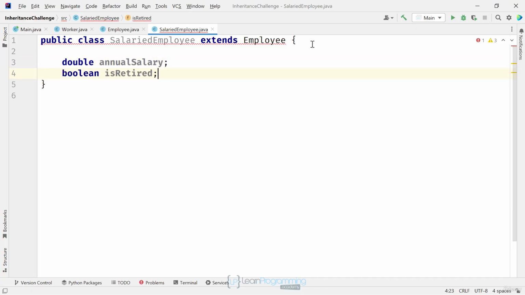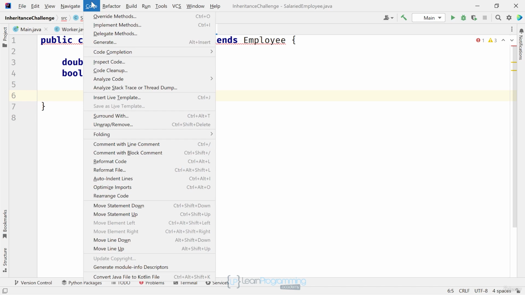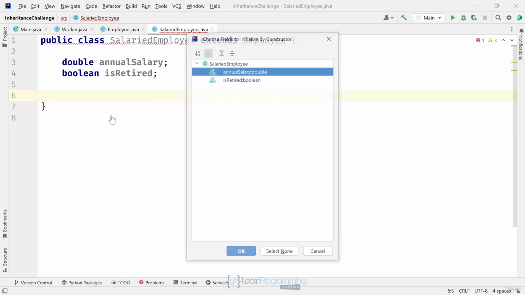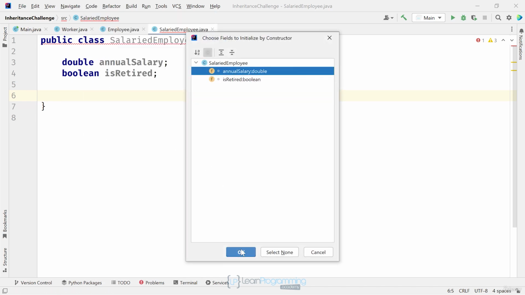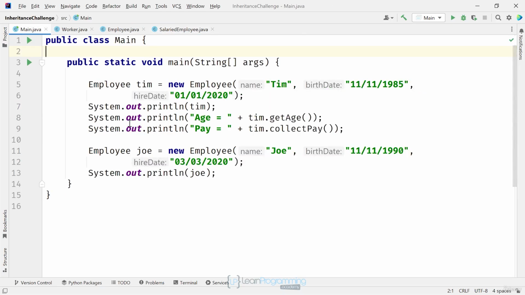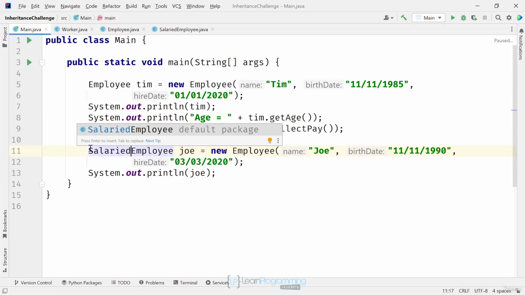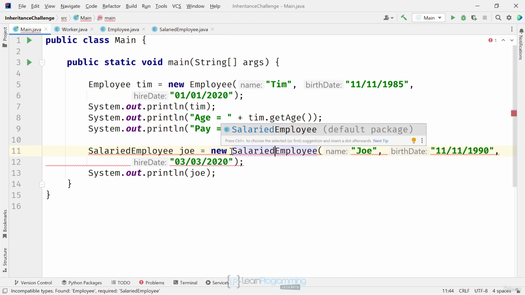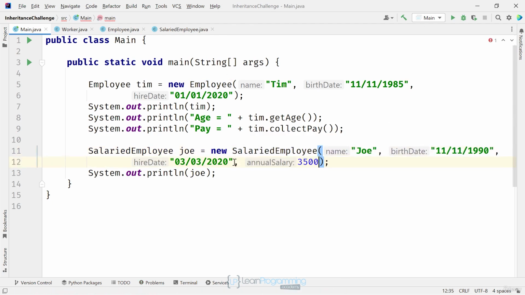Boolean isRetired. I will generate the constructor with a single parameter, annualSalary. Remember that isRetired is false by default and annualSalary is initialized to 0. I can create a SalariedEmployee with just one extra field than I did with the Employee, the annual salary. At this point, I'm ready to hire a salaried employee. In fact, I'll just change my main method and make Joe, my second employee, a salaried employee. I'll change the references to SalariedEmployee and then add his annual salary as the last argument.